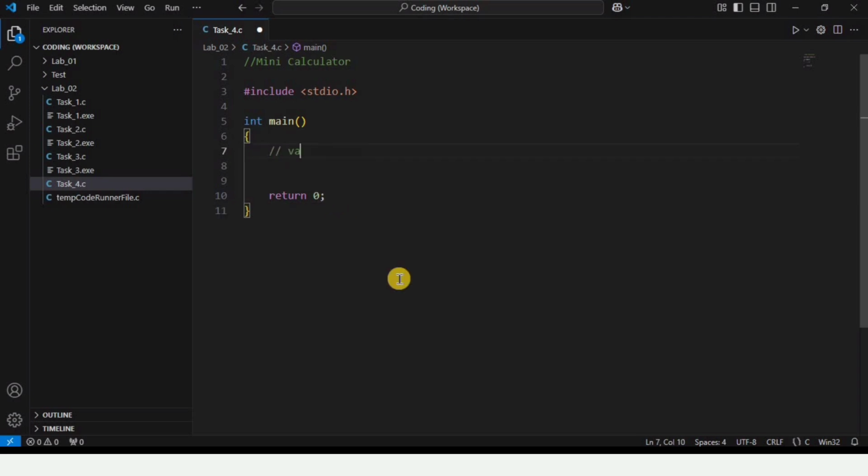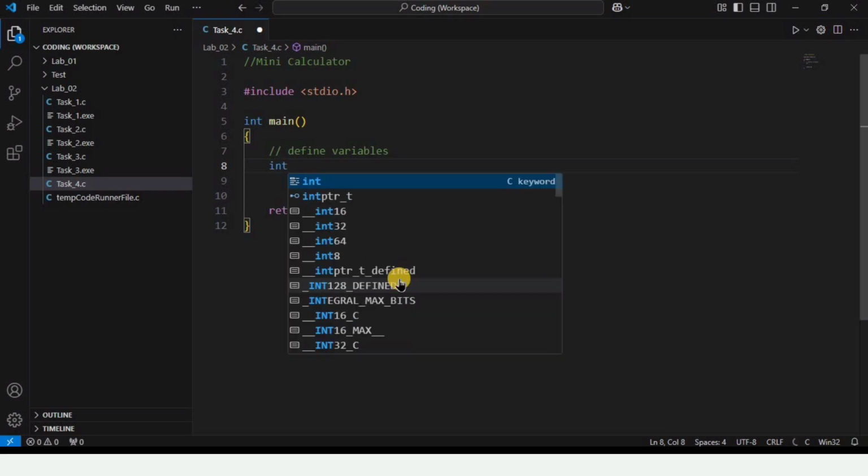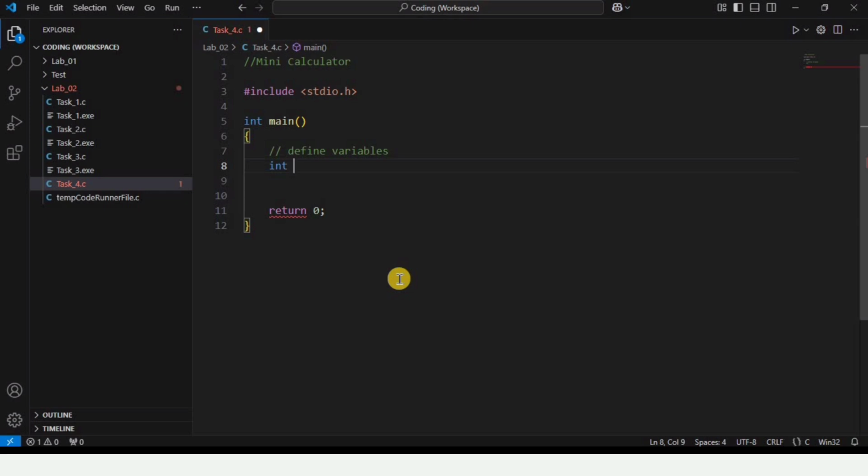Now before writing the logic of the code, we always define the variable first. So here I am writing a comment, define variables, and here I am going to define the variables. Since I am writing the code for integer data type, I am writing here int, and then I'm going to define two variables. So the first variable is going to be a, and I'm assigning an initial value for this variable as 4, and then I'm adding a second variable which is b, and I'm assigning an initial value as 2. Although we can do the same thing as a user input, which we will do in our next code, and after that I am writing a semicolon at the end of the line, which is the syntax for the C code.